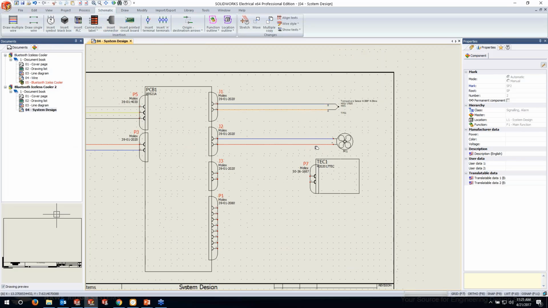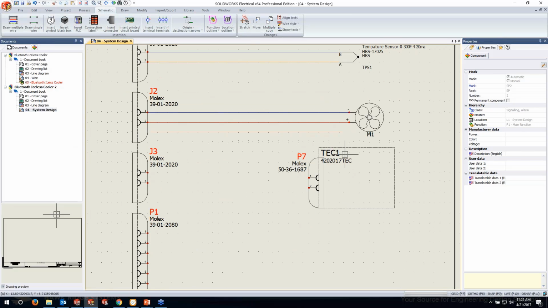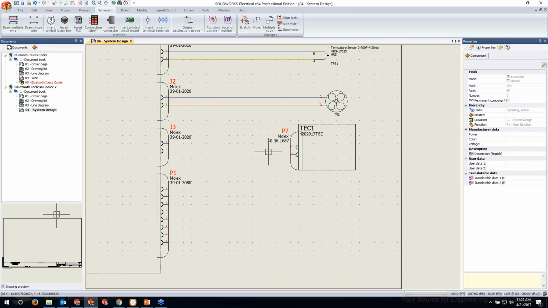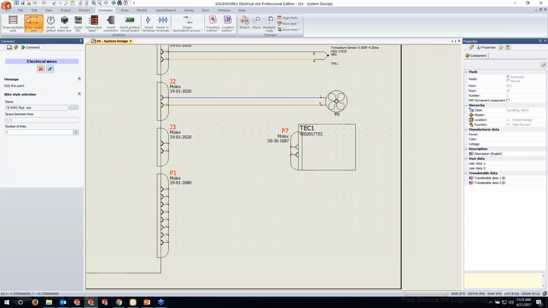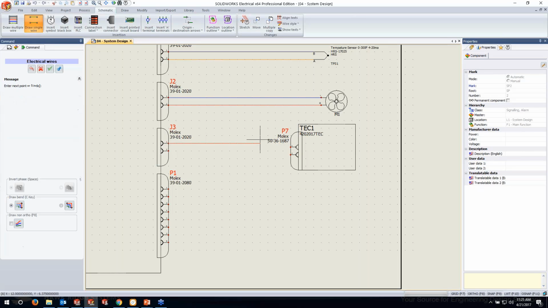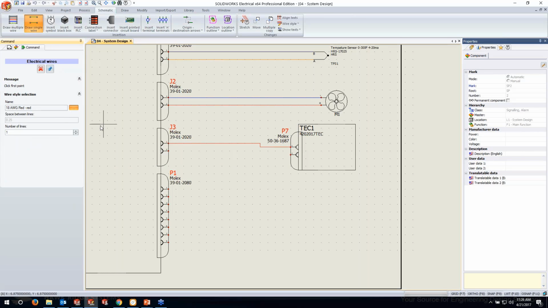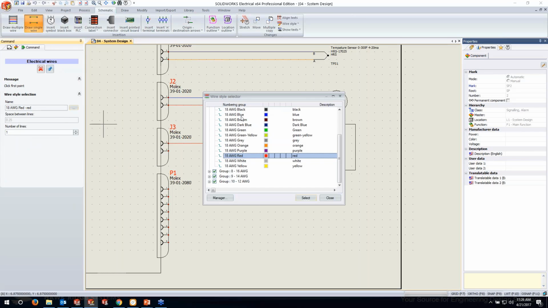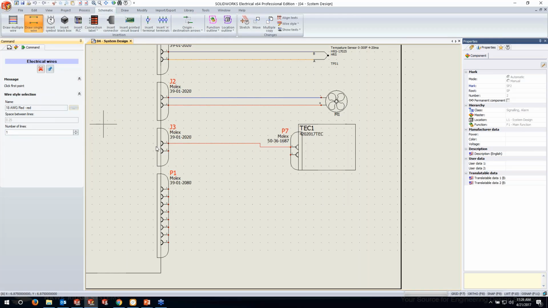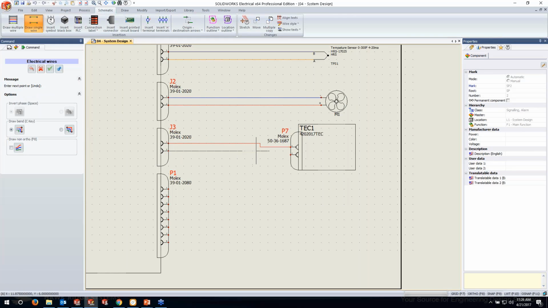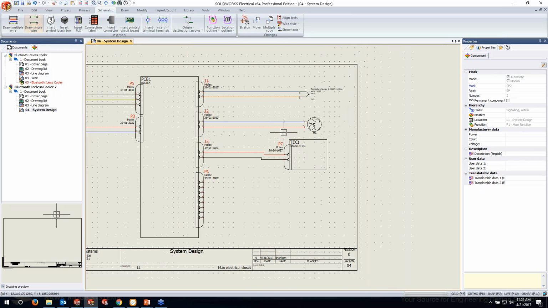Looks like we might want to move some things around here to get it to fit just right, but we'll make our wires work. We'll draw our wires again, and this one I'll use 18 gauge red. We'll jog there, and we'll use black. All right, so we got that.